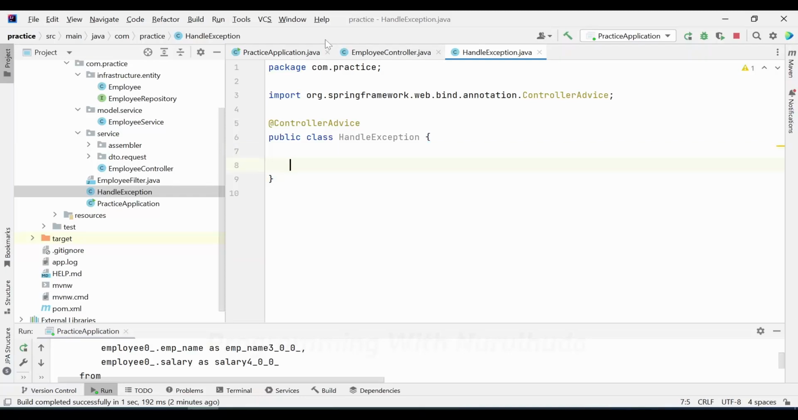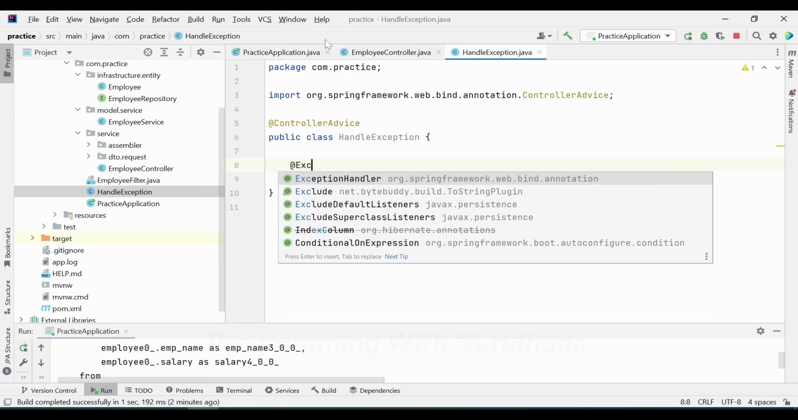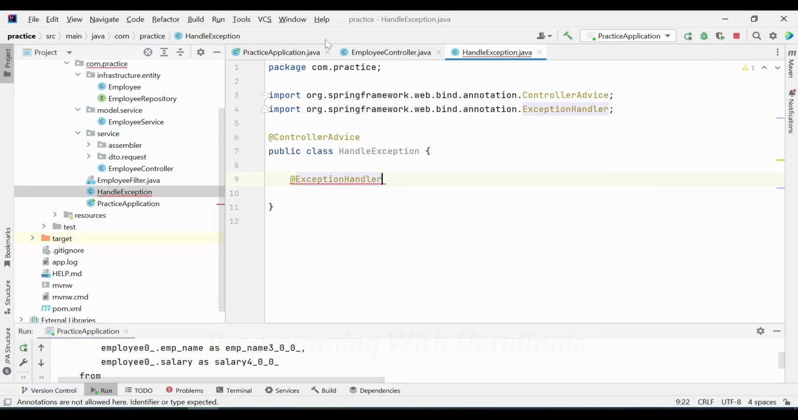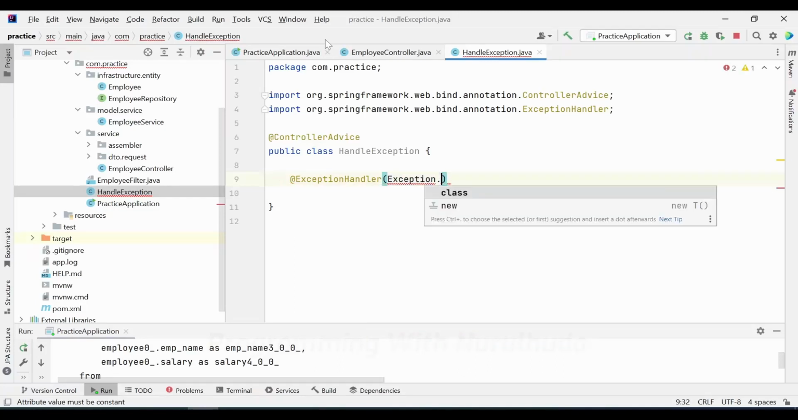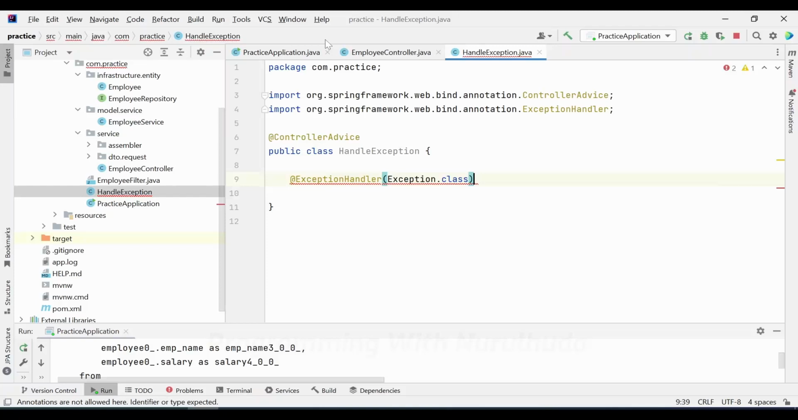Now we can create an exception handler method. Currently we will just manage the exception handling, so we can manage all exceptions in one method for this demonstration. If we need to manage only a specific exception, then it will be managed here.